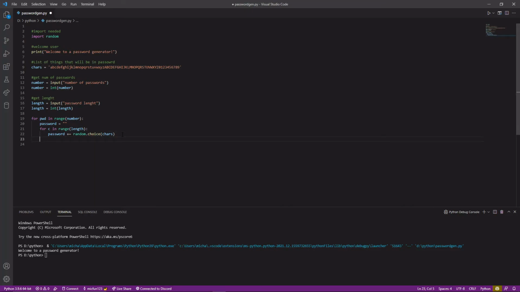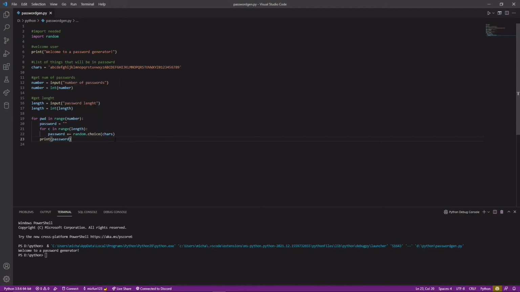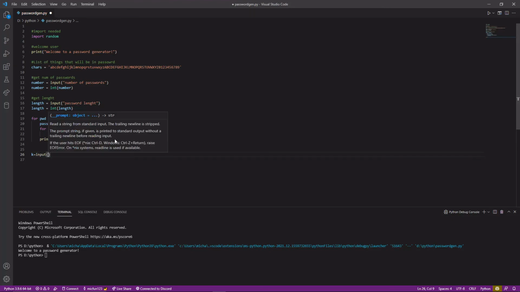And then we're going to go down and we're just going to print, open our brackets, speech marks, password. And then this would automatically close the file when it's over, and it wouldn't give the user time to exit or to copy the passwords out or use them. It would just generate passwords and close. So useless. So I'm going to do k is equal to input, and then we're just going to open our brackets, press enter to close.